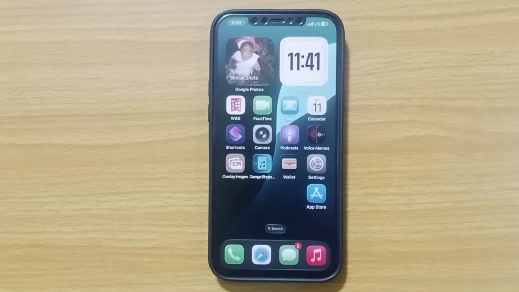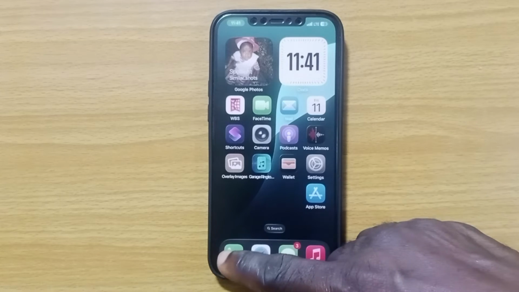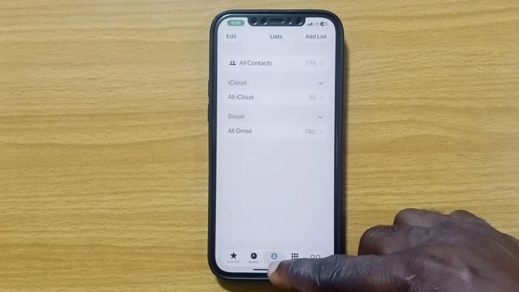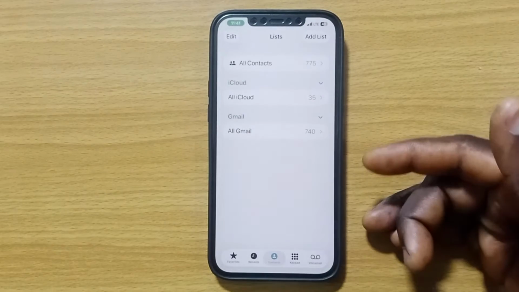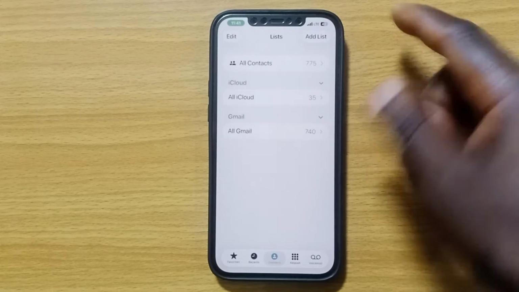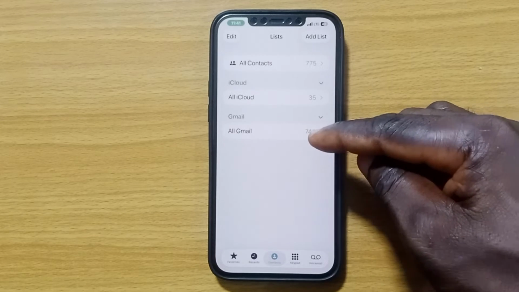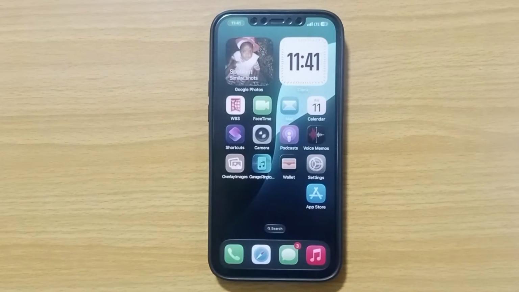How to delete all your contacts on iPhone on iOS 26 at once. First, tap on this dollar button, then tap on contact to know where you normally saved your contact. You can see, guys, in total I have 775 contacts saved into location on iCloud as well as my Gmail. Now, to delete this contact is very simple.